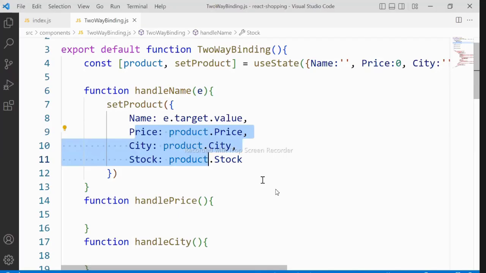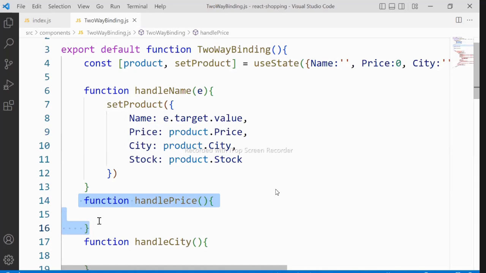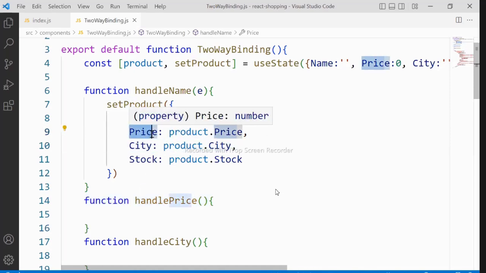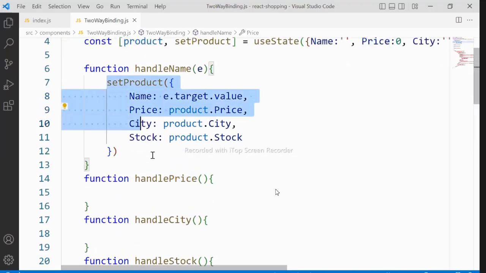If you are not mentioning them, it will set them to default. So every time, what does this indicate? This indicates that if handlePrice has already stored some price, it will collect that price and store it in this price location. If you don't mention this, all will be empty every time. Only one will be updated, others will be empty. So we need to keep all the existing details. The same thing you have to do for every method.